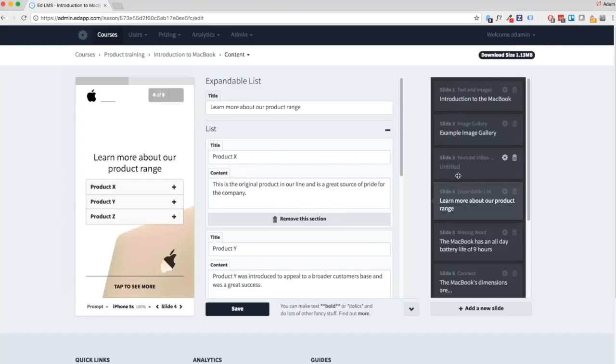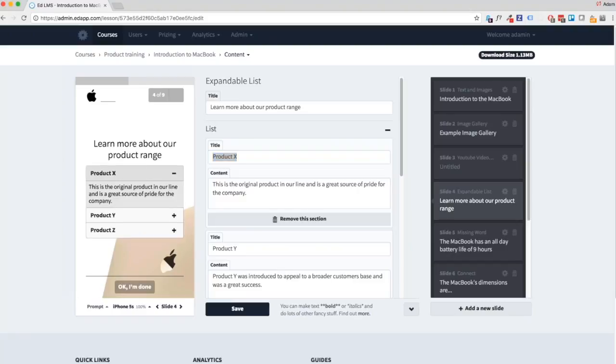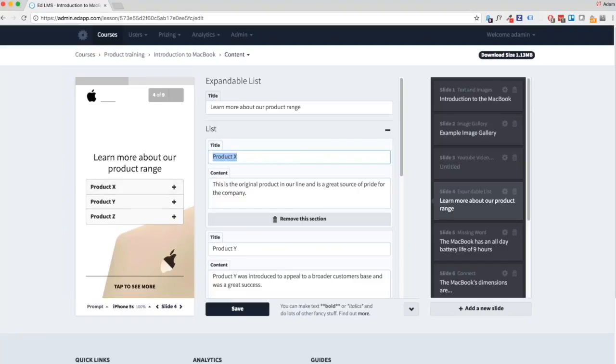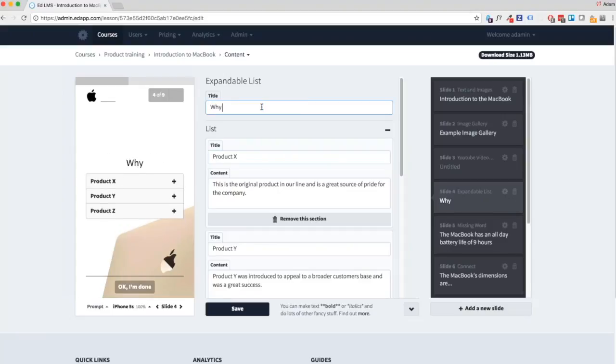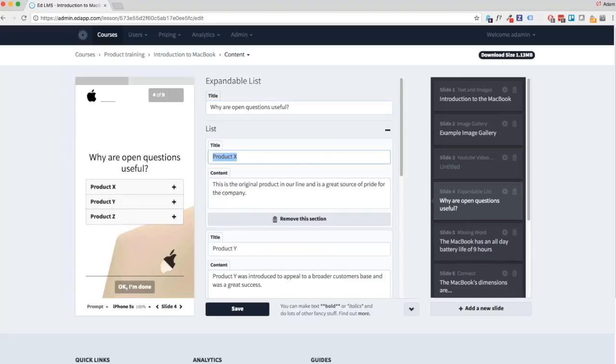So let's say you want to bullet point out some key messages. Let's say we're talking about open questions, why they're good, what makes them good. So you can actually segment it off. You tap here, and you get some more information. When the learner first arrives on the slide, they see a very top-level list of information, like the bullet point summary of why open questions are good.